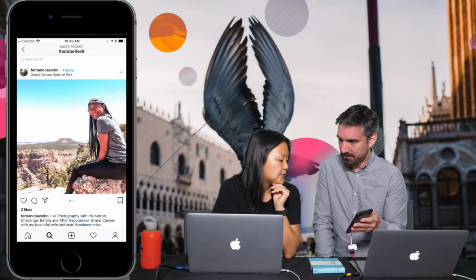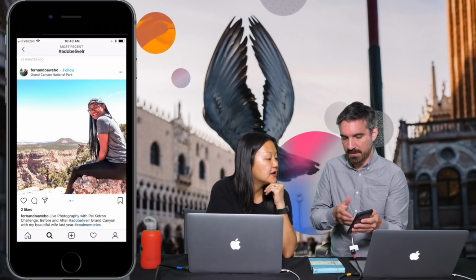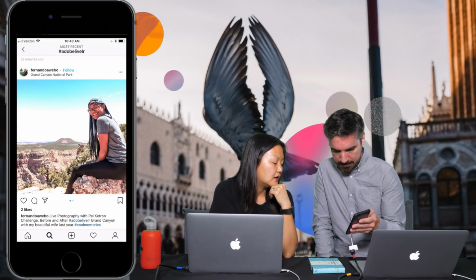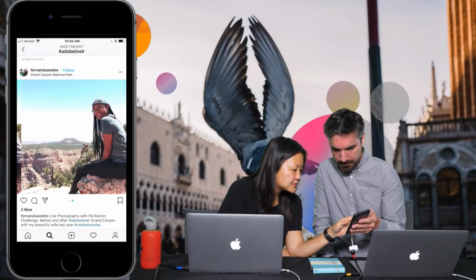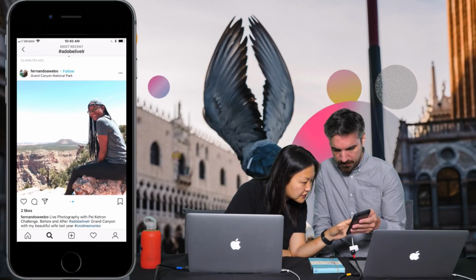How can you deal with that? One of the things, when you're shooting, if you're shooting on a phone, it looks like this is probably shot on a phone.